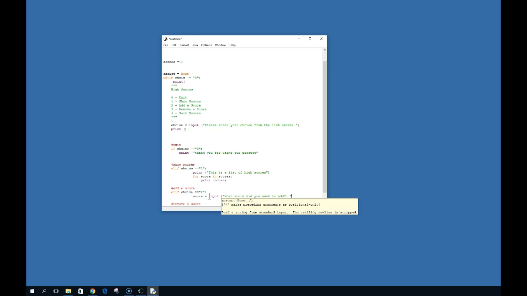So that would work. That would get a score, but it would be a character or a non-math-based number, not an integer, not a decimal. So it's a varchar, a variable character. So I'm going to do an input. Notice I'm going to change it to an integer right there. So now we take whatever they put in, and it's going to change it to an integer.